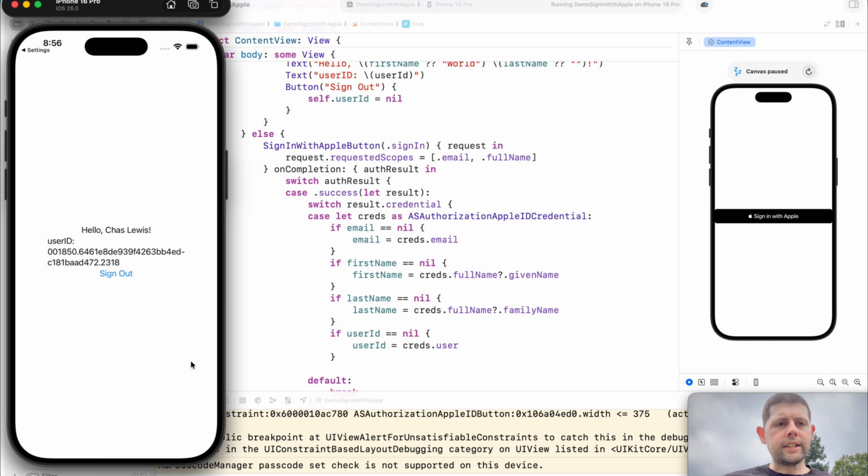All right. Now I did go ahead and cut out that last little bit where I had to enter my password, but I entered the password and clicked sign in. And now as you can see, we've got hello and then Chase with the E missing. So we know that that came from the sign in flow. And we've got our user ID here. Now this user ID that you see here, this is a unique identifier that you will use to know that your user has signed in with Apple and that they are valid.